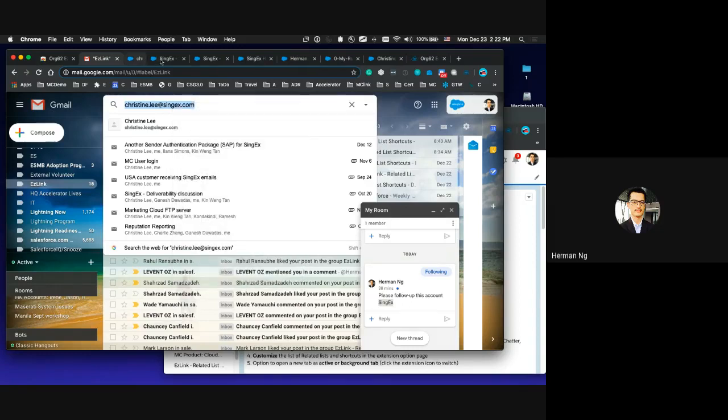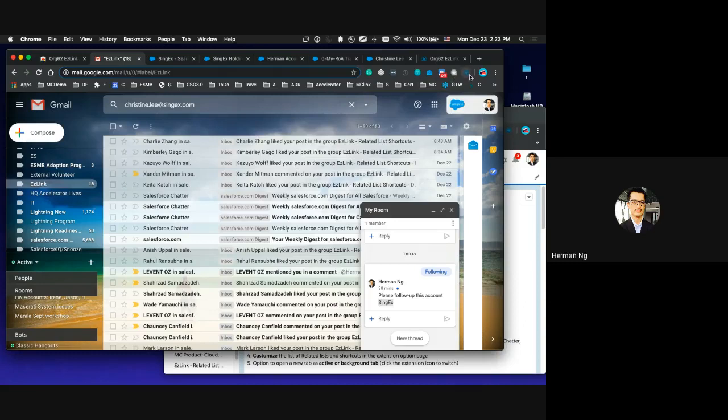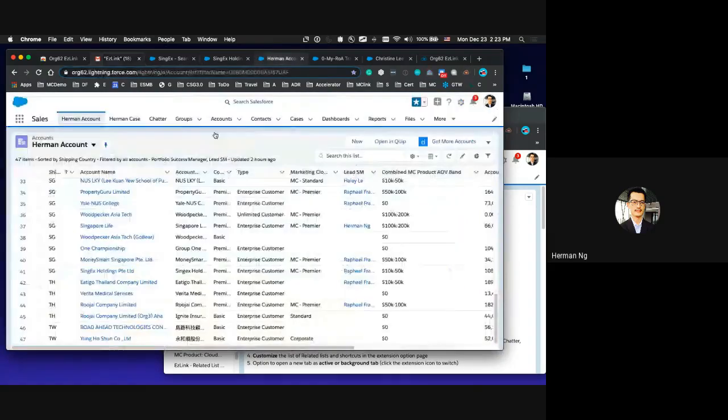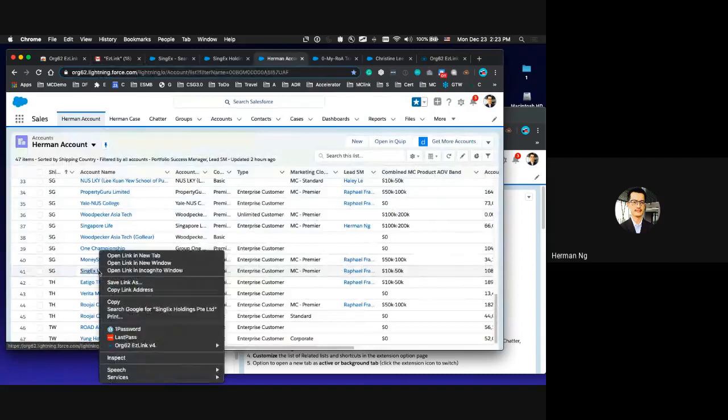Right? So one thing you probably notice is that when I open a related list or do a search, it opens a new tab in the front as an active tab. So sometimes you might not want that. You might want the tab to open in the background so you can continue to do other things. So what you can do is go to the icon and click on it. It will change color to orange. So this basically tells the EzLink tool to open the new tab in the background.